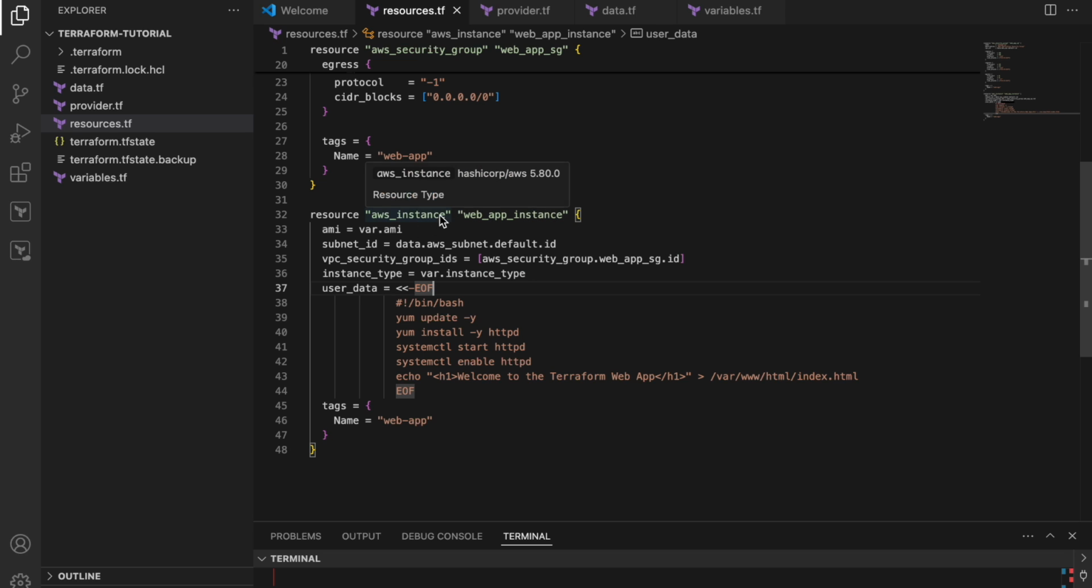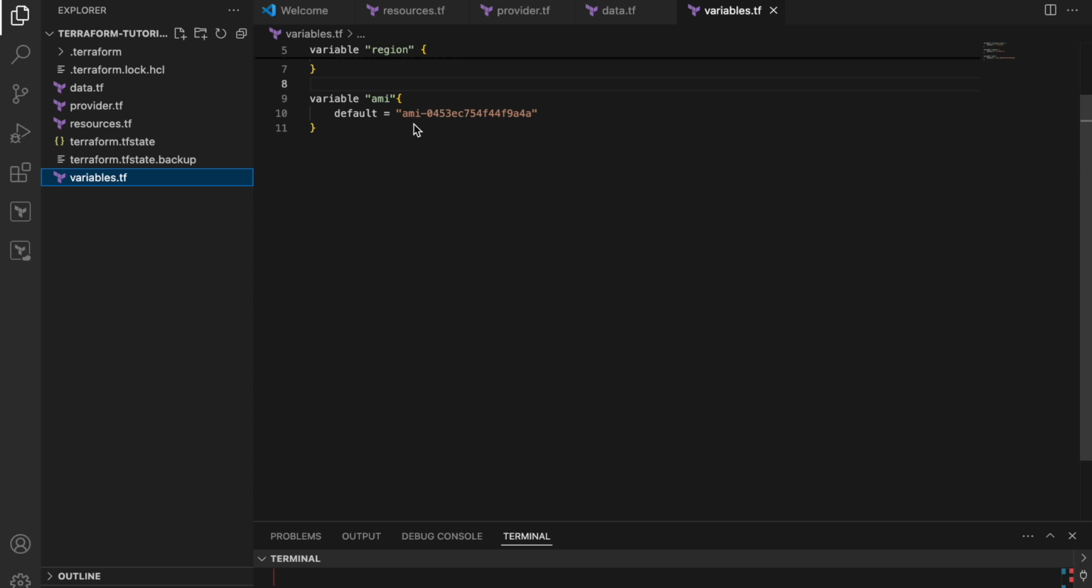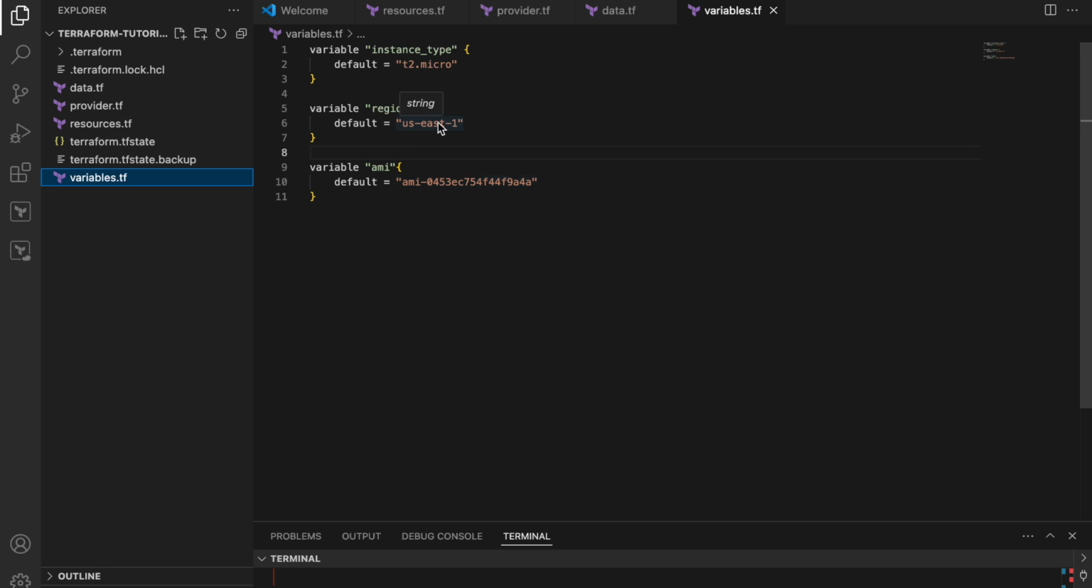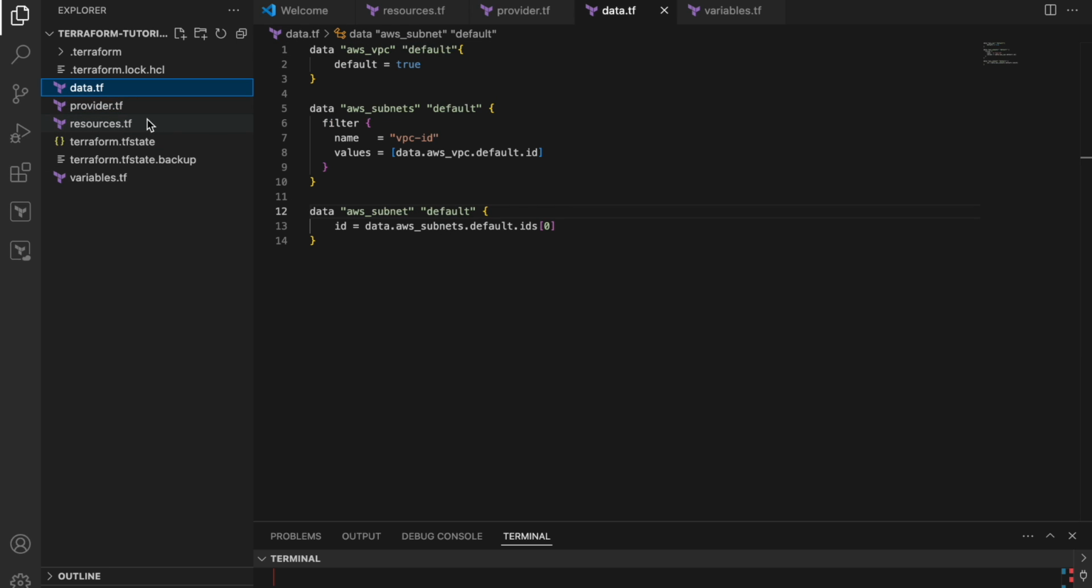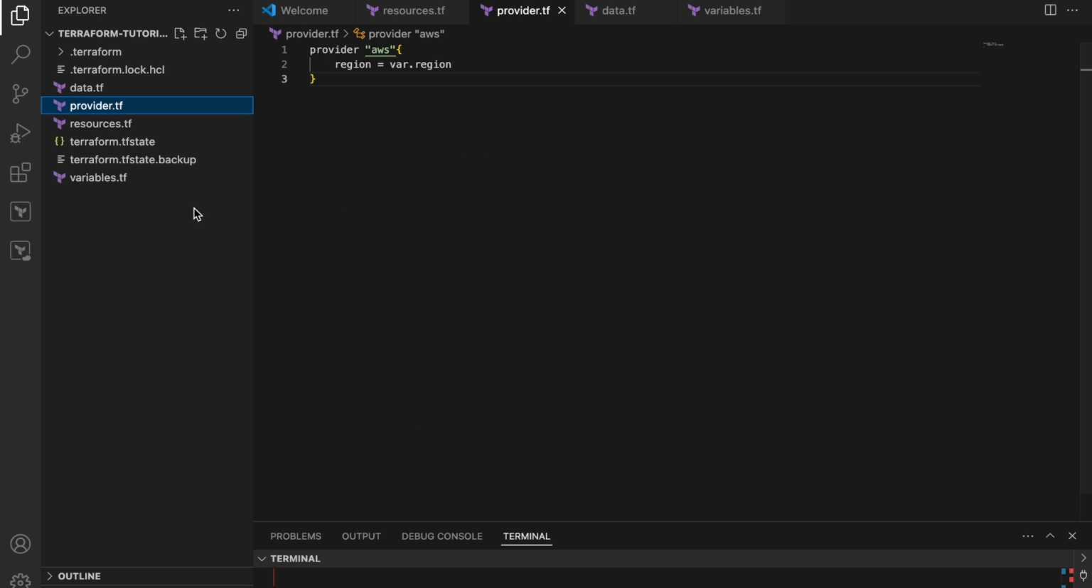If this app needs to be deployed to, let's say, prod or a test environment, you can just update the variables to a different AMI, or a different region, or a different instance type. You can deploy it to any environment using the same code, so that you keep track of your resource configurations and resource sizes in one place.